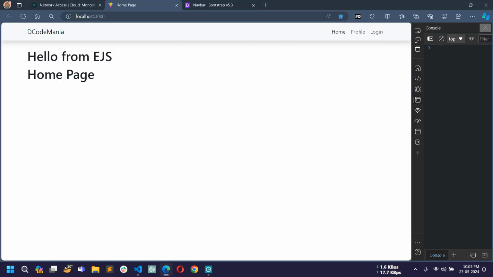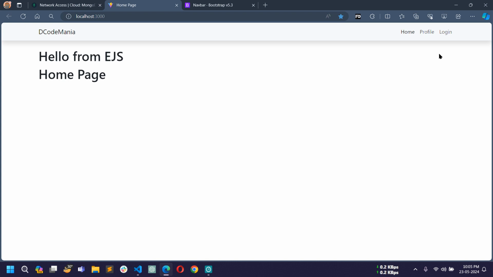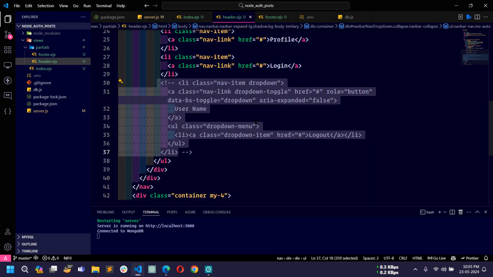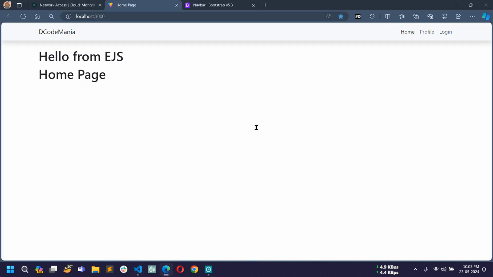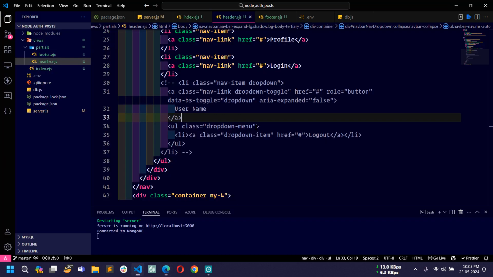So when user is not authenticated, then user will see this navbar. Okay, and once the user is authenticated, then we will hide this login and we will display this drop down. Okay, and I will also display one more, that is my posts when user is authenticated, so we will do it later.